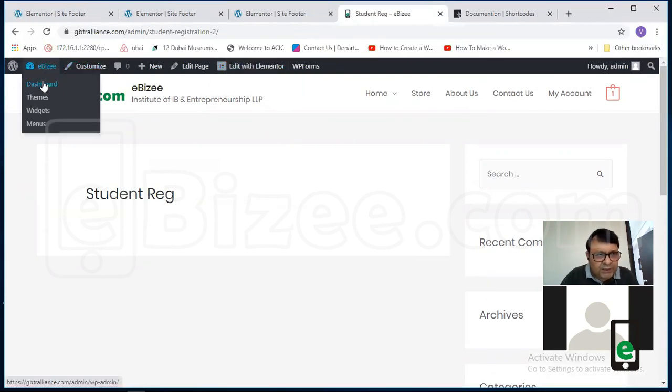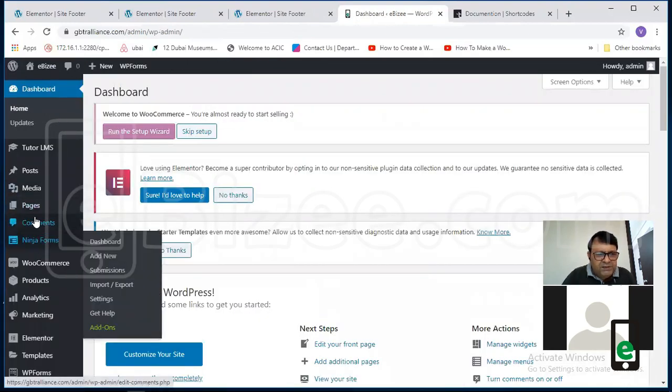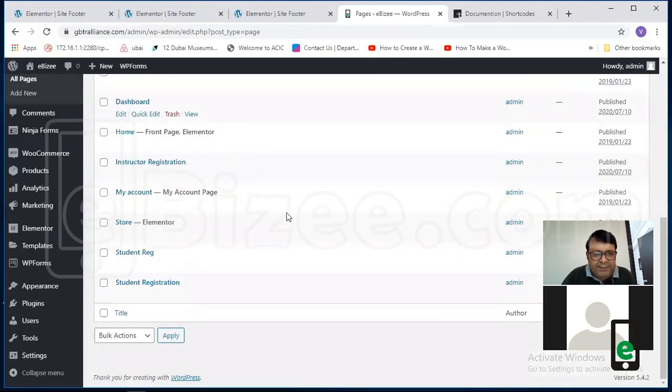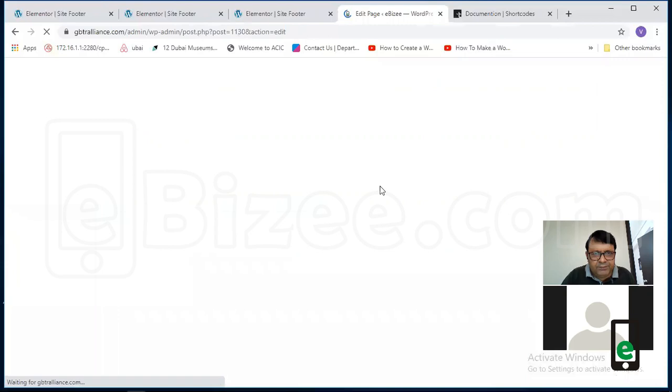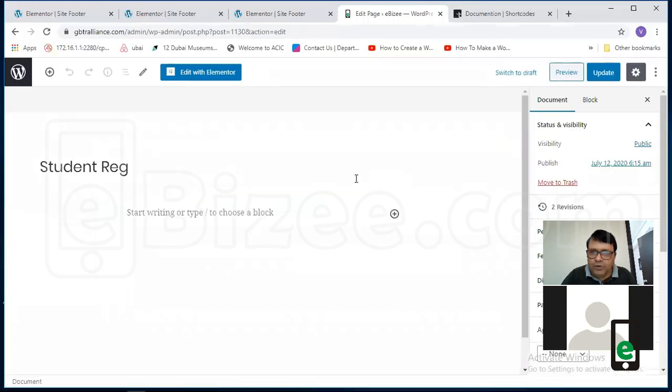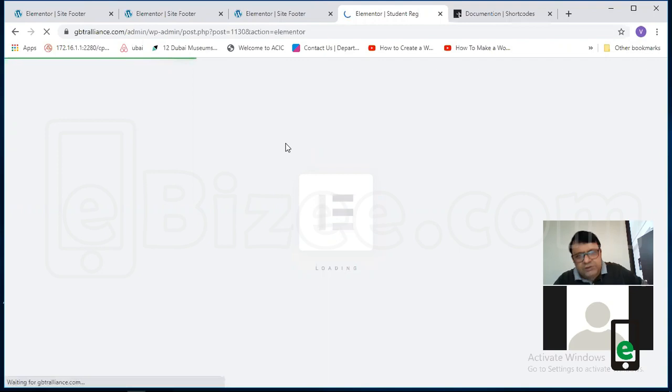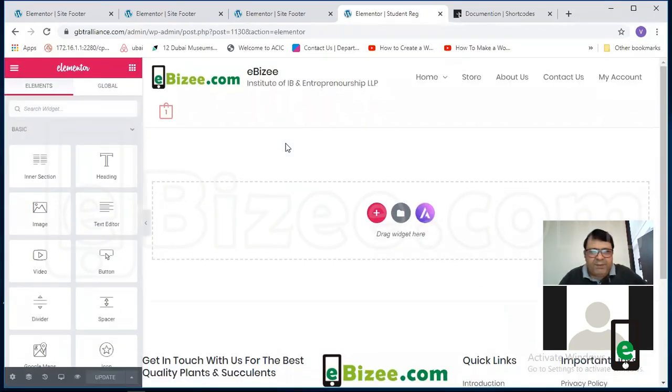So I will show you another method. You go to the pages. If it is not working from here, sometimes it happens on their side. We'll go to the student registration page and edit. I think here you have to change. We can edit with Elementor from here also. Yes, we'll press from here. Edit with Elementor. Some of the pages it happens.